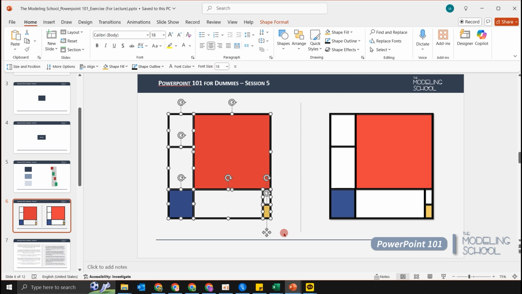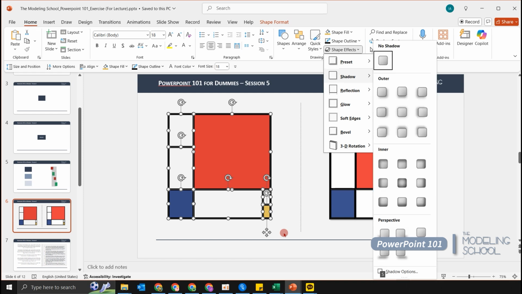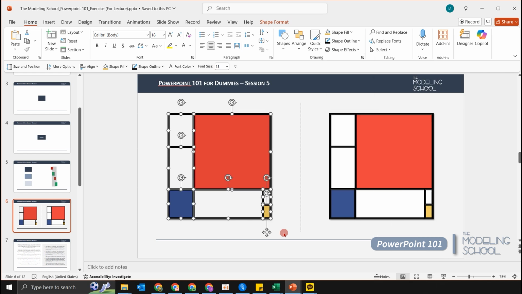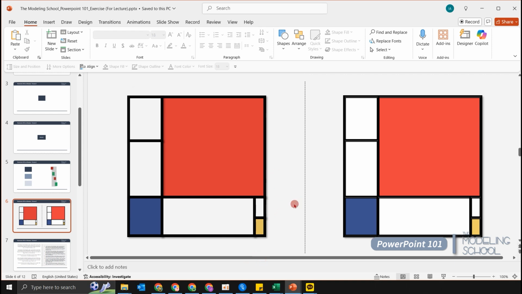This time it's going to be Alt H SE for shape effects, and you want to move to shadow. I'm going to use the arrow key to move to shadow, and the right arrow key to open the shadow options, and usually I prefer to use the first option, the outer shadow. It creates a shadow on the bottom and to the right. Press enter, and we have a shadow created for our new picture.